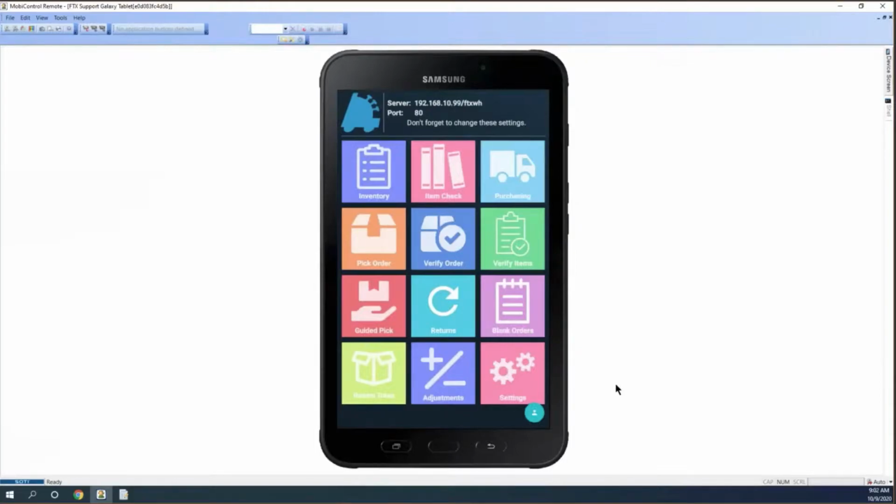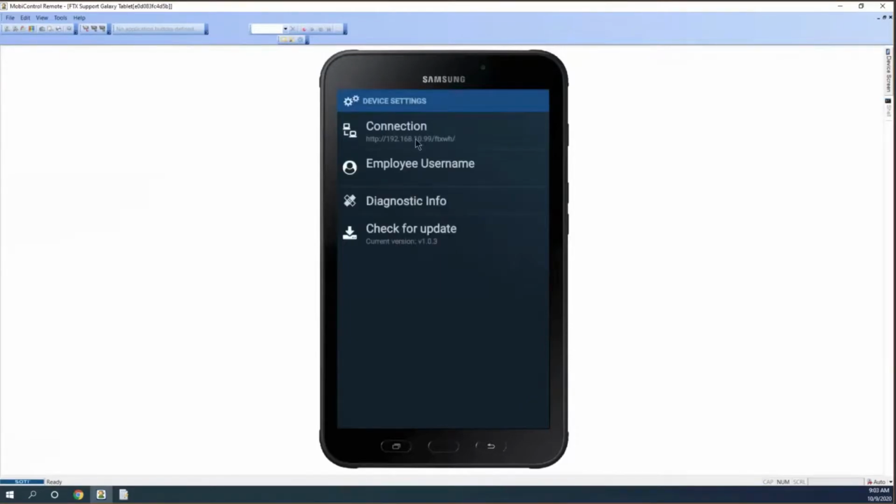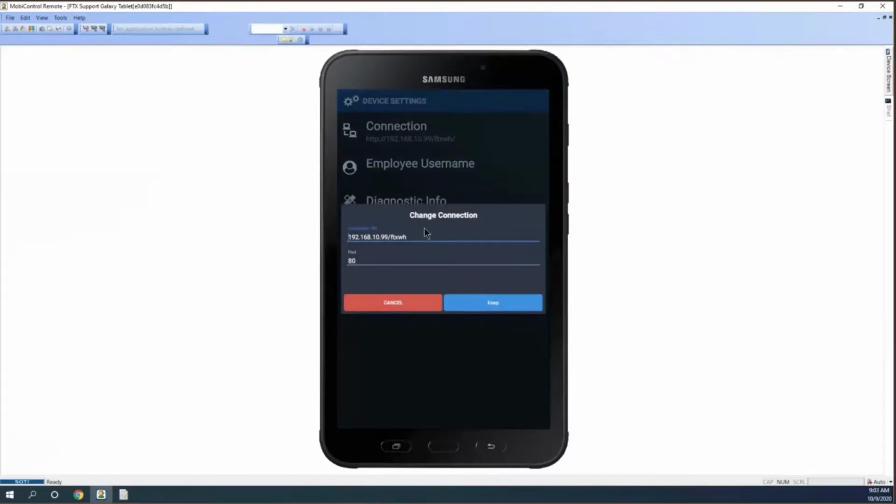So when we first sign on, the first thing we'll have to do is go into settings. Let me actually log out. This will be the first thing that you see when you first install the app. From here, what we would do is we'd go into settings. And under connection, we are going to want to point this to the IP address of your server. So I've already got mine entered.